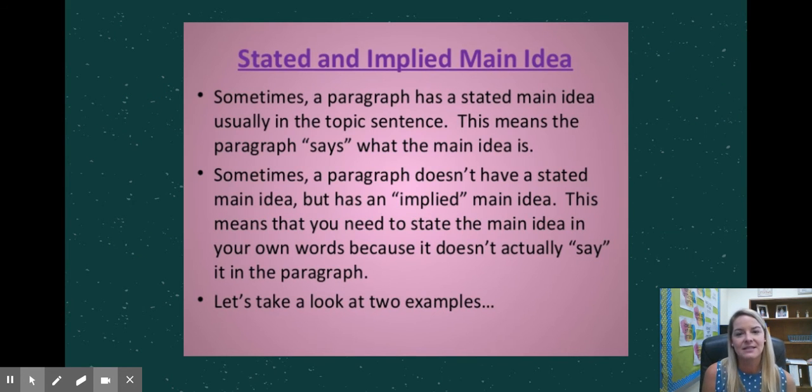So in text, sometimes authors just come out and they tell us the main idea. And you as writers sometimes do this as well with something called a topic sentence. So you might say as a writer, I had a wonderful day at school. And then you could give all of your supporting details. So sometimes authors come right out and they tell us the main idea.